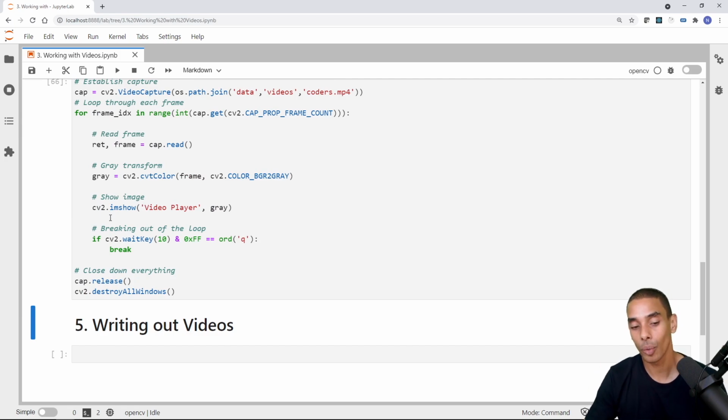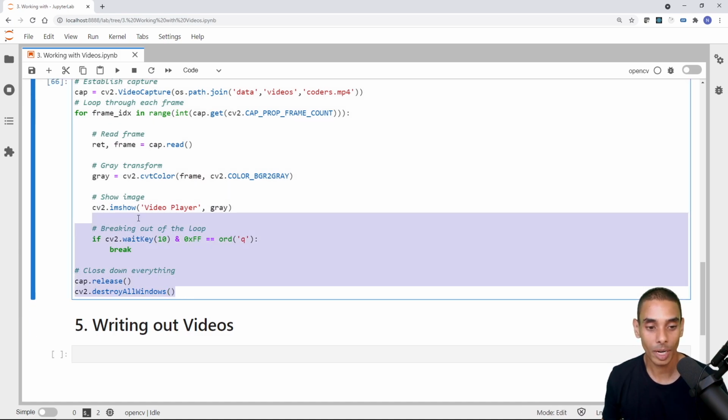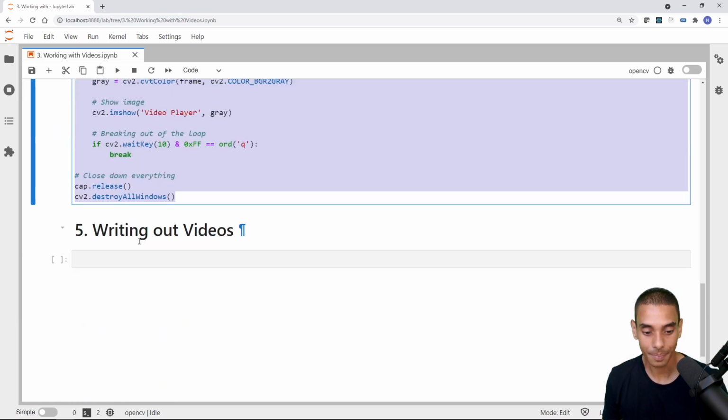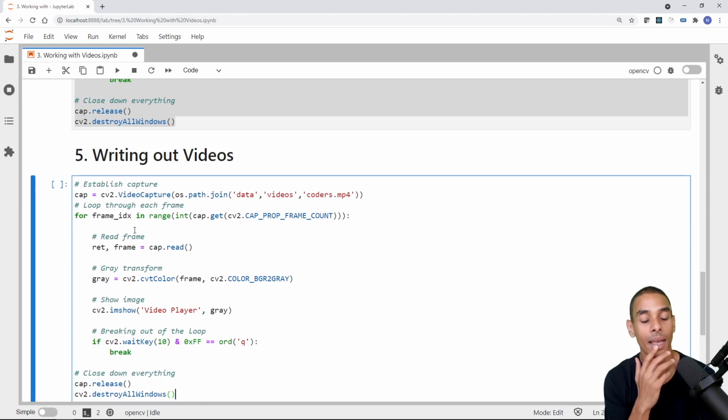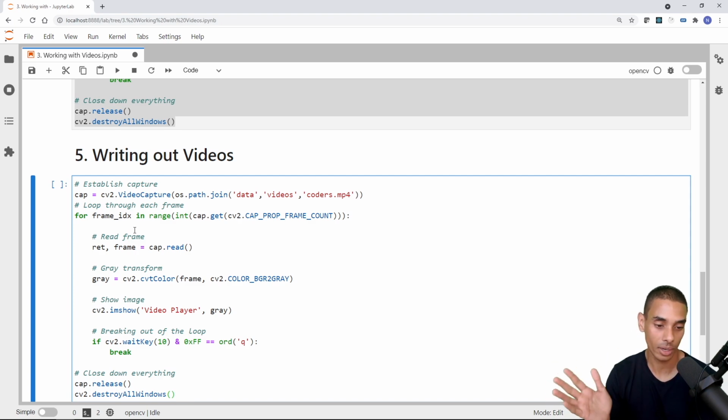Now, say, for example, we wanted to take this one step further and actually save our video. Well, how would we go about doing that? What I'm going to do is copy this loop here and paste it down here. In order to save our video out, what we now need to do is set up a video writer class. And this will allow us to write out each and every single frame as we're playing our video. So let's start doing this.